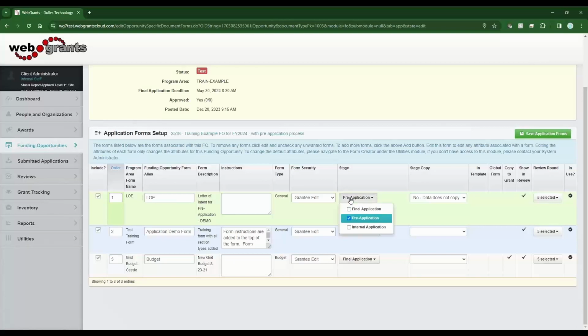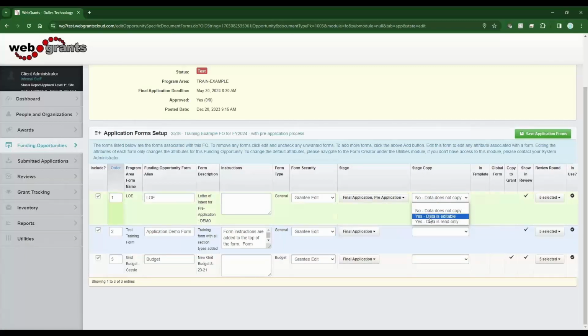The other 2 are more common, so that's including it in both the pre-application and the final application, and whether or not that data is editable when it comes over to the final. So let's talk through both of these. So when you say yes, that means yes, it's going to copy over to the final application. So I've got it selected for both stages. And let's walk through that scenario.